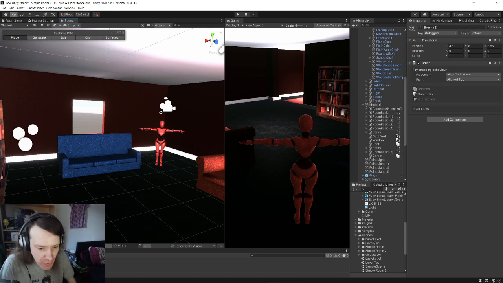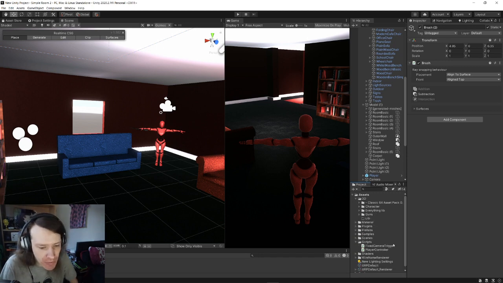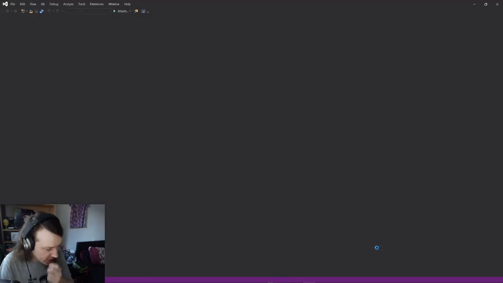There's cameras. I'm going to quickly go over the code for the cameras and the player because it's really simple. Let me load up Visual Studio here.